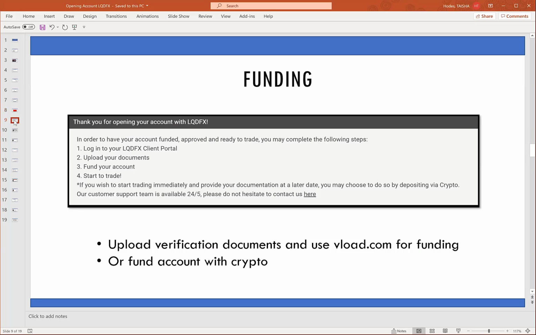All right, so that's the last step in terms of just opening the account. Now we'll move into, well, how do you fund it? You'll get a message like this that says, thank you for opening your account. Now they want you to upload your verification documents. Notice the part in asterisk. If you wish to start trading immediately and you want to provide your documentation at a later date, then if you deposit via crypto, you can start trading right away.